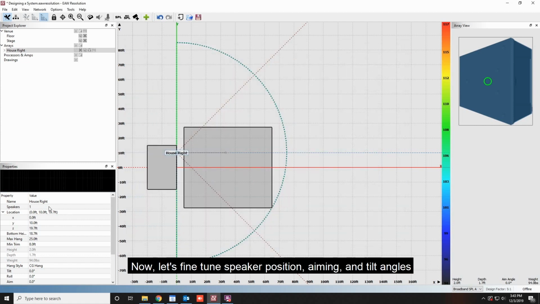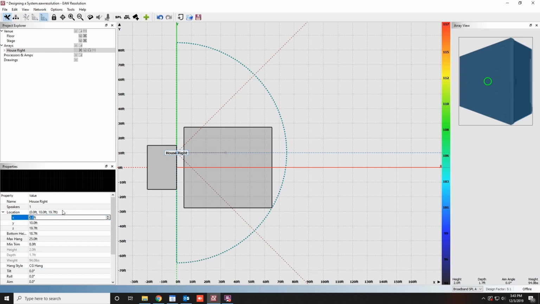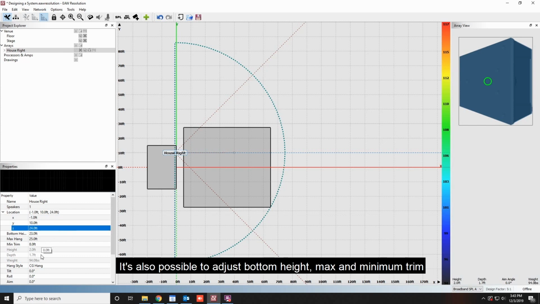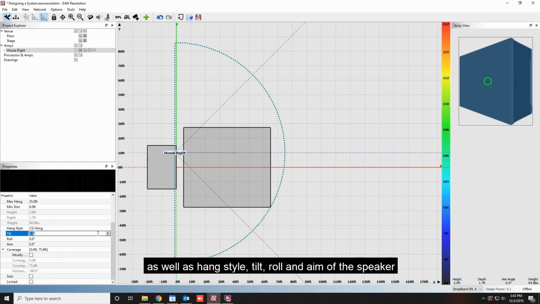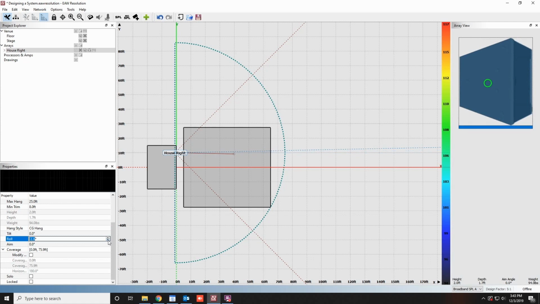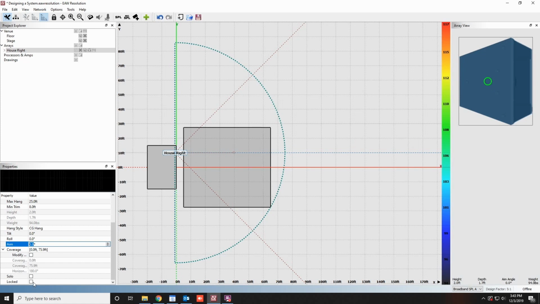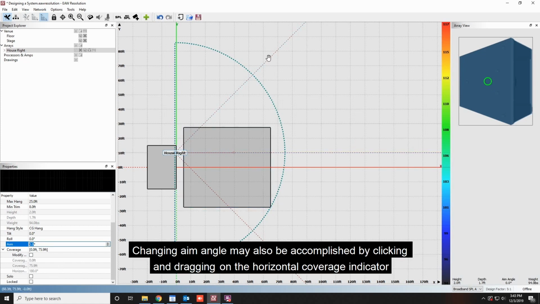Now, let's fine-tune speaker position, aiming, and tilt angles. Using the Properties window, manually enter the XYZ coordinates. It's also possible to adjust bottom height, max and minimum trim, as well as hang style, tilt, roll, and aim of the speaker. Changing aim angle may also be accomplished by clicking and dragging on the horizontal coverage indicator.